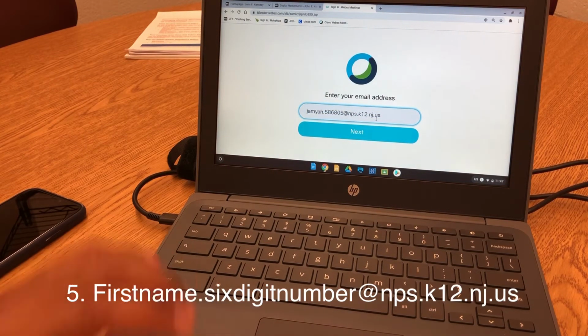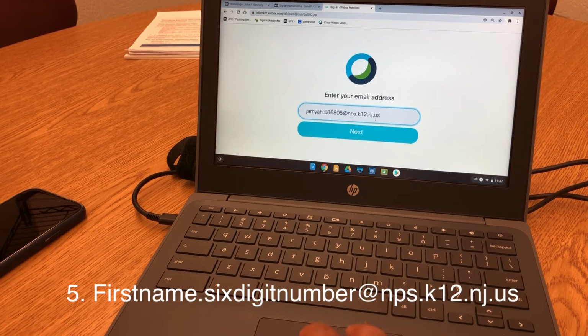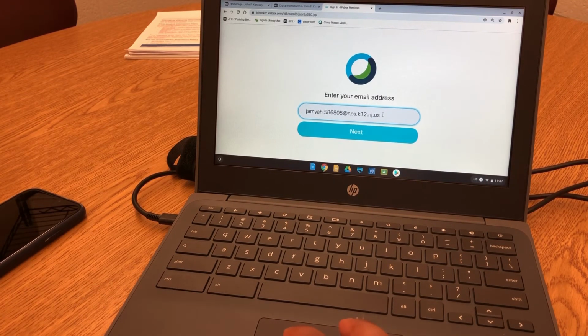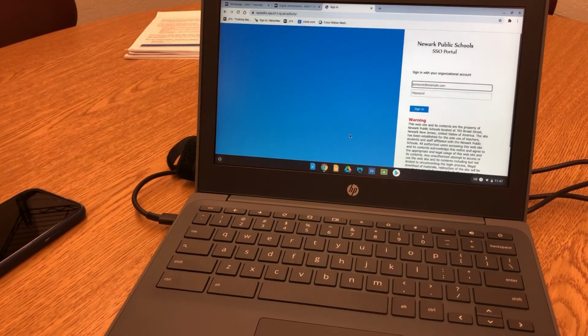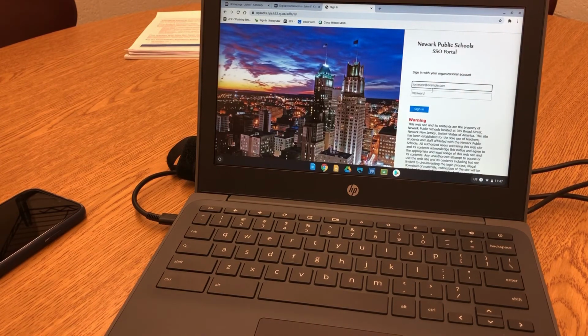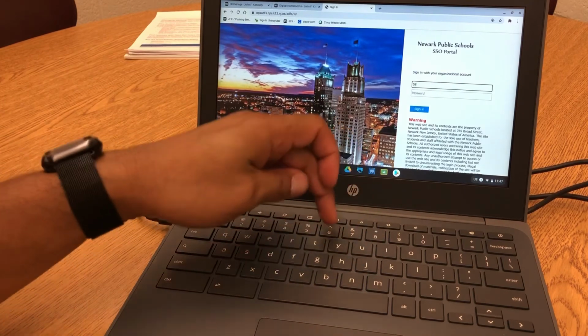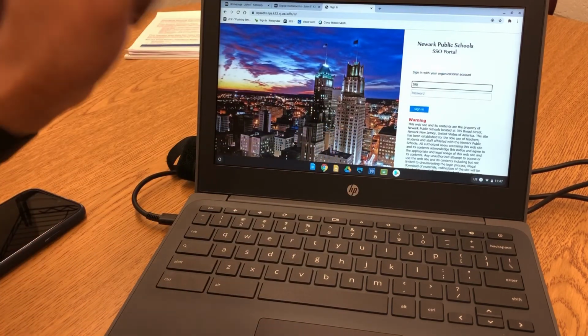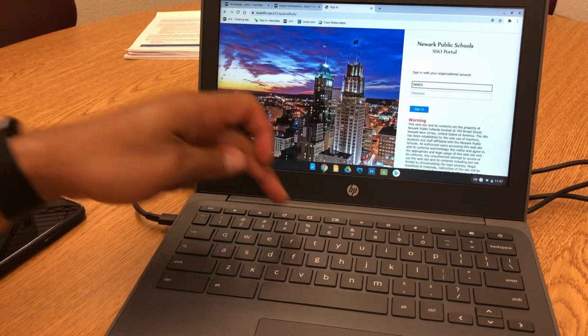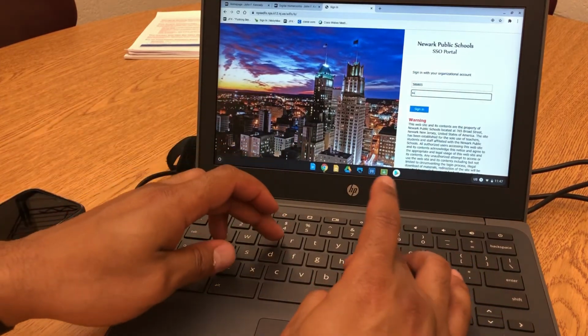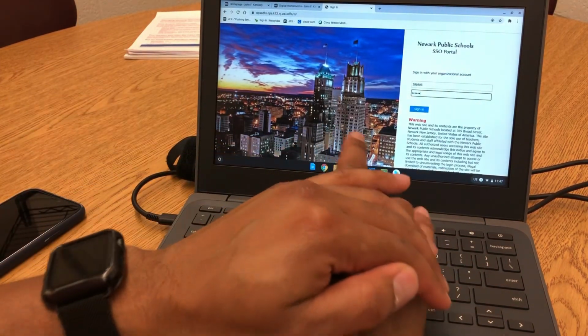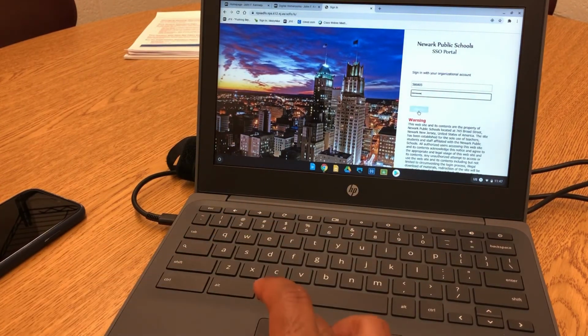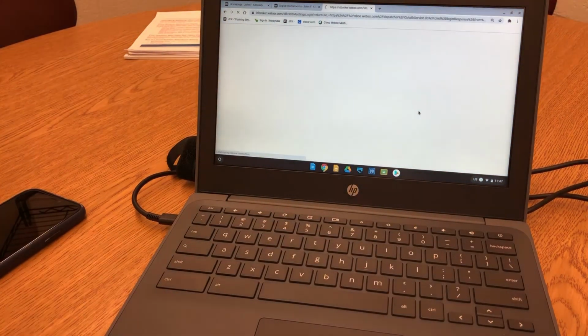But this is important, guys. You have to get this part right. So once you have your school, Newark Board of Education, assigned email address, you hit next. Once this window pops up, you type in your ID number. And your password that only you know. Okay, then you click the sign in button.